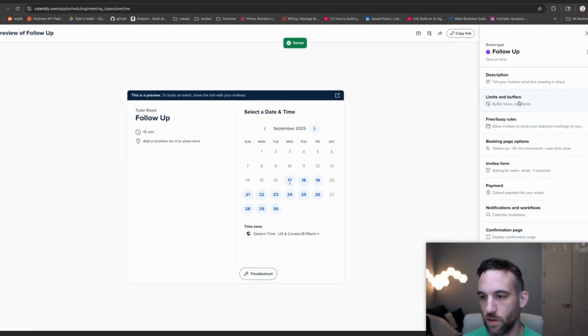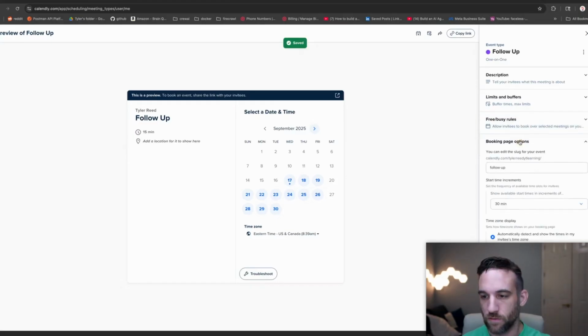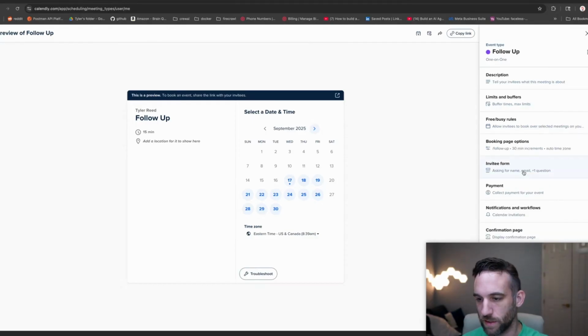So if we go here, you can change the actual link. Instead of /follow-up, you can say /intro or whatever you like. For this, you don't really want to collect a payment, right? But this is also a preview of what it would look like. So let's just keep things the way they are. We're going to go to save changes.